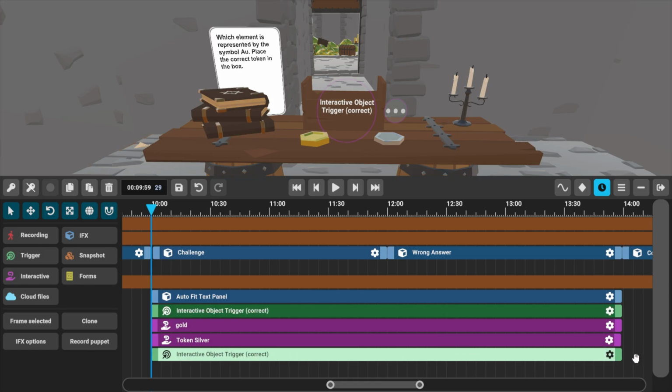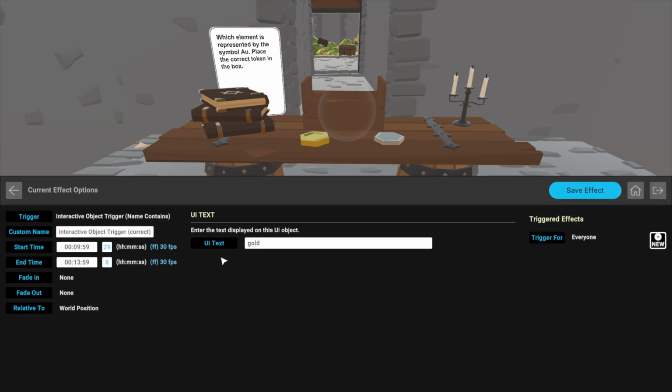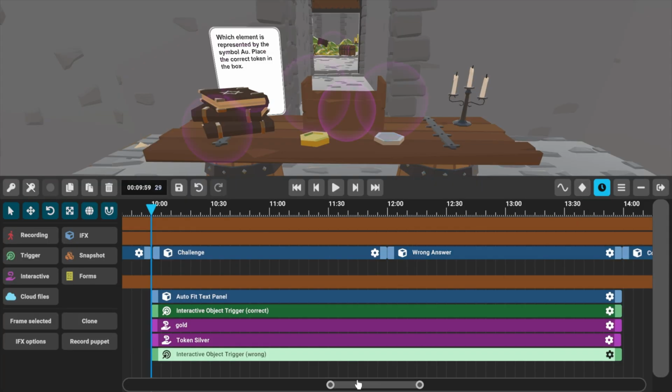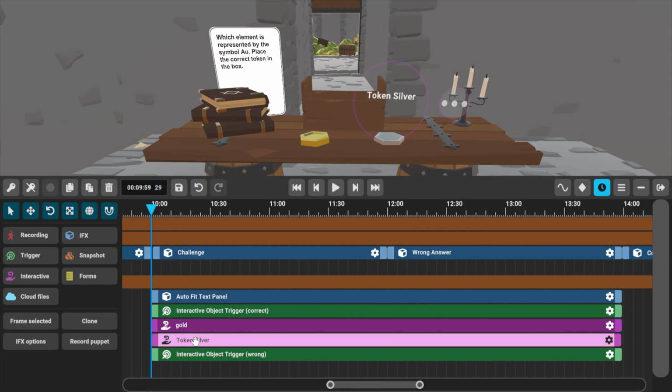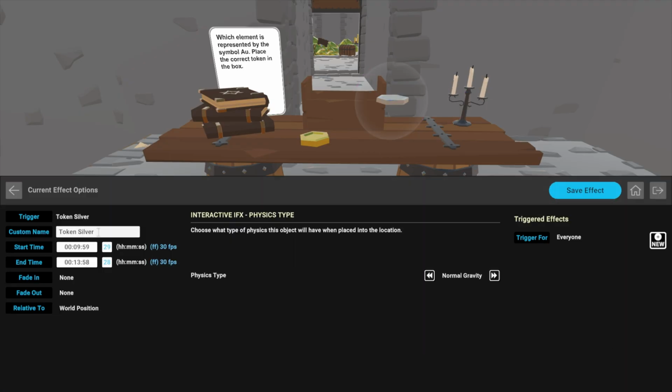I've cloned it there, and just so I don't get confused, I'm going to rename it. Instead of correct, I'll call it wrong, so we know that that is that one. And instead of the gold token, obviously it's the silver, right? That will trigger this one. I'll just save that. And I need to rename my interactive object that's going to trigger it. I need to rename that one silver as well.